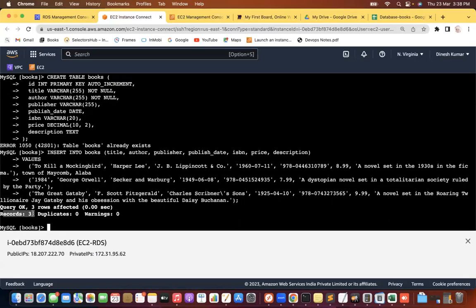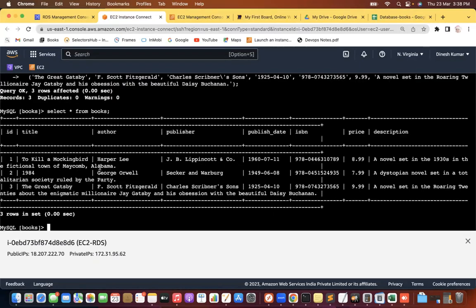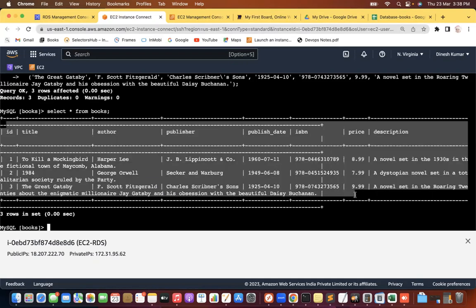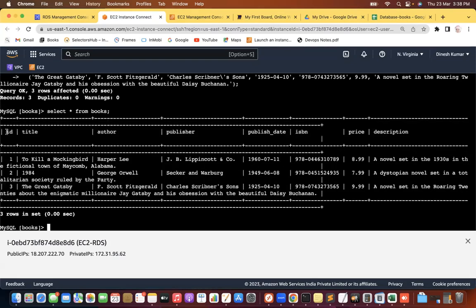So if you want to check whether there is a table or not, just write this command. Select means fetch, star means any column, from the table name. What is the table name? Say books. Semicolon. Press enter. See, you can see the table right now. Whatever table you have created, you can see it here. Select star from books. It is giving whatever columns you have created along with the table data.